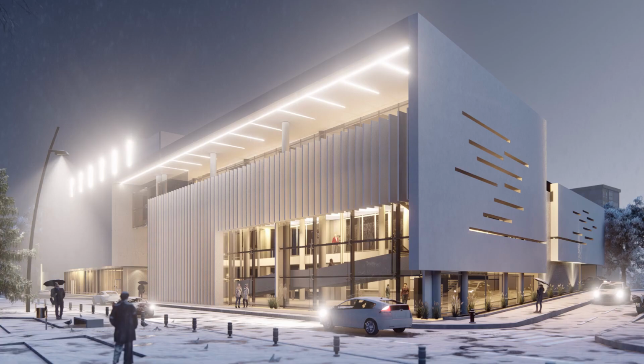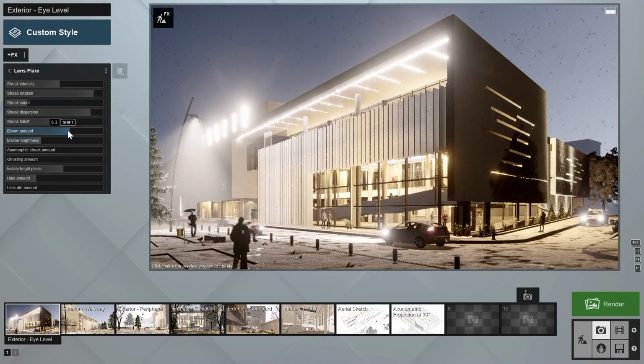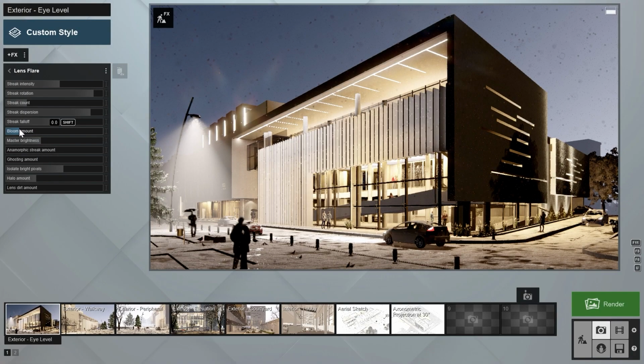Looks pretty good. This is how it would have looked without the volumetric spotlight effect. So it's quite an improvement, but we're not quite there yet. There's a little too much bloom and some of the illuminated areas of the building are way too bright. You can tone this down with the lens flare effect. Play around with the streak intensity slider.